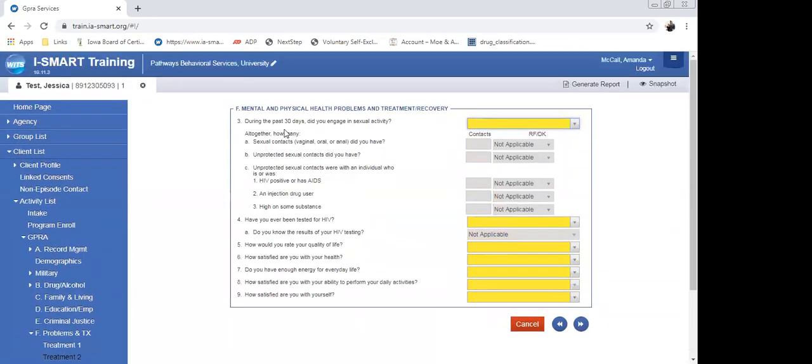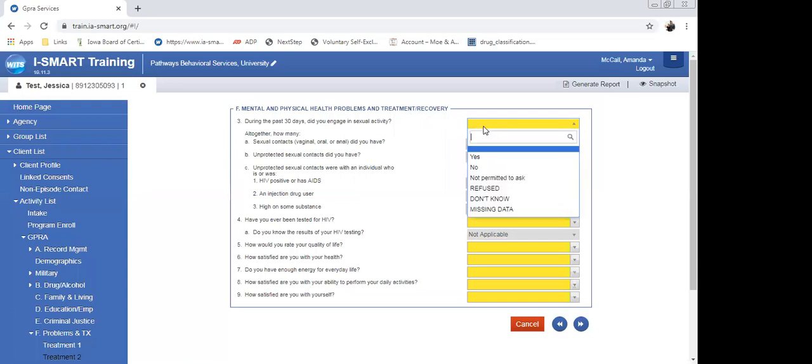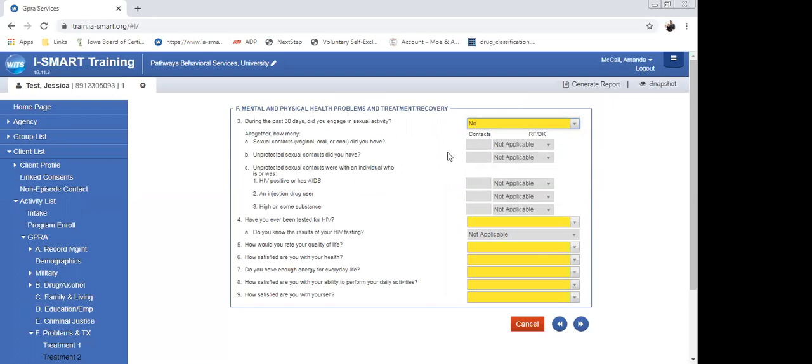This page continues with mental health, but has some questions about sexual health. Some clients don't want to talk about this, so I remind them that they have the right to refuse to answer. How many days have you engaged in sexual activity? Her answer was no. If it was a yes, it would ask how many sexual contacts, how many of those were unprotected, and of those individuals, whether they tested positive for HIV or were under the influence of a substance.